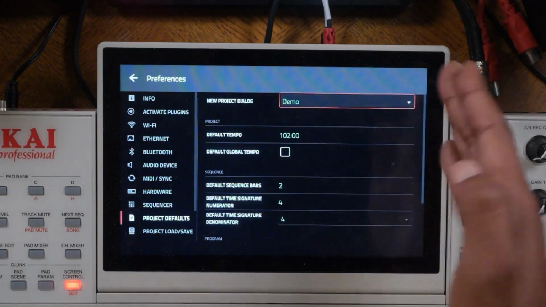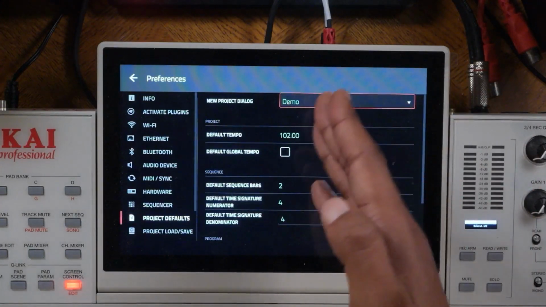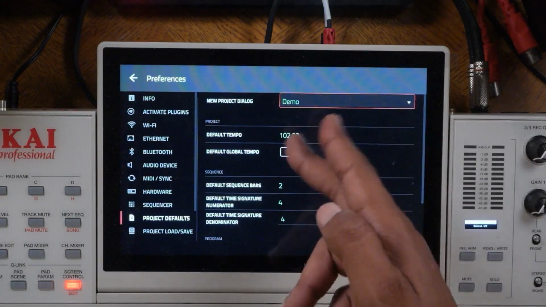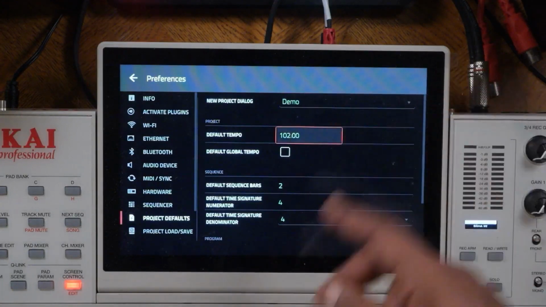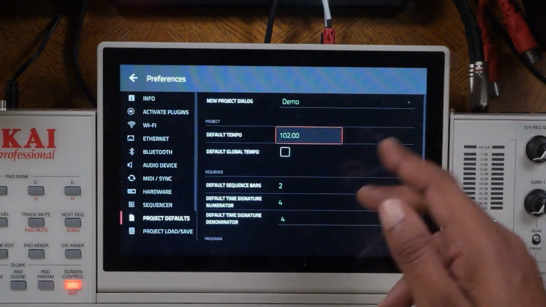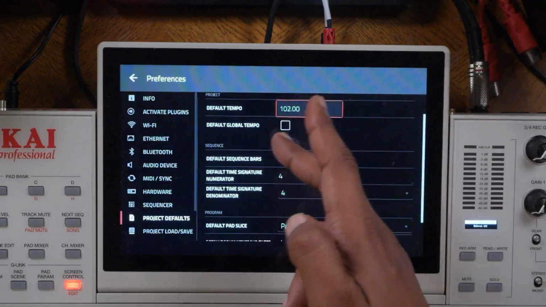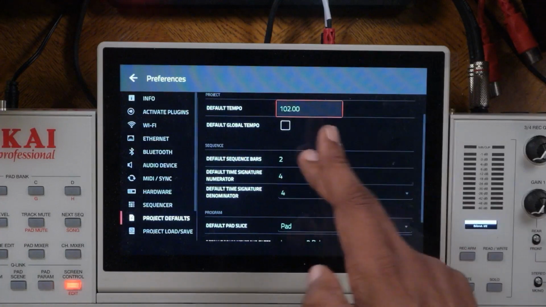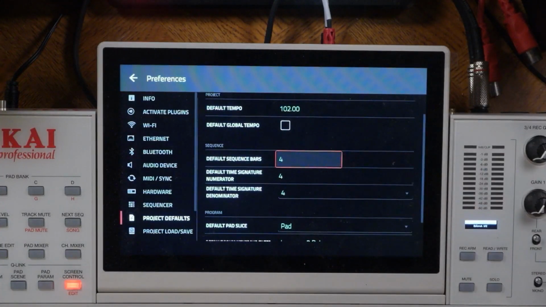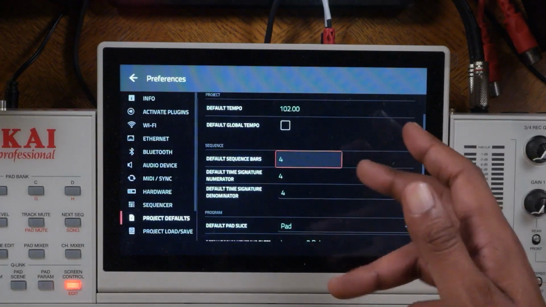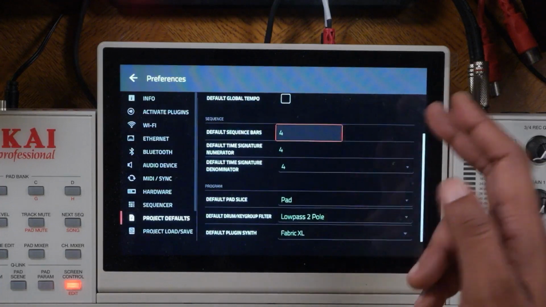Like for me, my BPM of choice or my tempo of choice that I like to work with is in the 100s versus doing 120, which is the default global tempo. I changed it to that. You can change it whatever you want. The default sequencing bars, like you can change it instead of it being 2 all the time to 4 or whatever you want. I'll put mine on 4 because I need to do that.